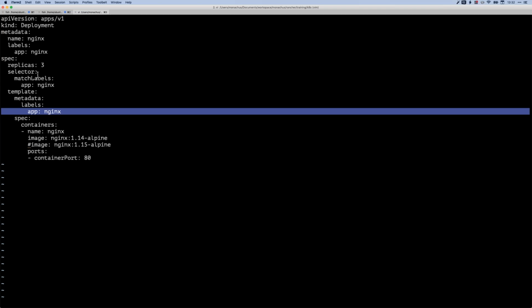Always label your stuff. If you don't, Kubernetes is going to give default labels anyway. Just become very comfortable with labels. They're arbitrary. They're just key equals value. You can have whatever ones you want. Role equals production, database equals whatever. It doesn't matter.